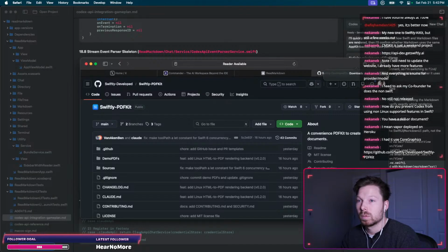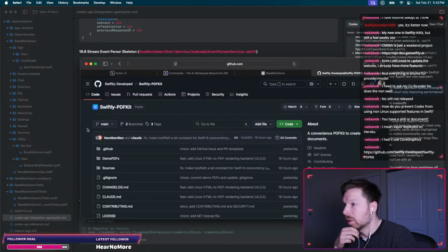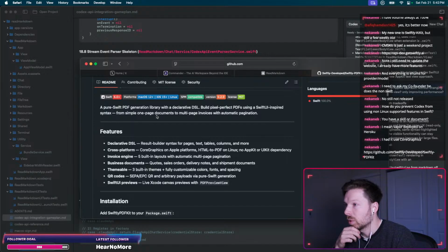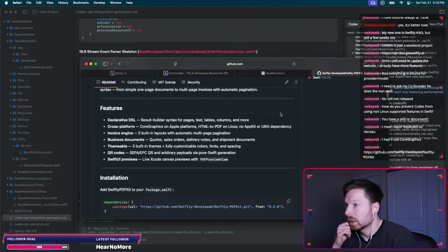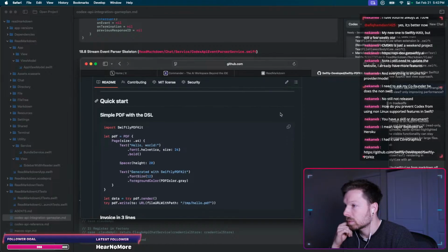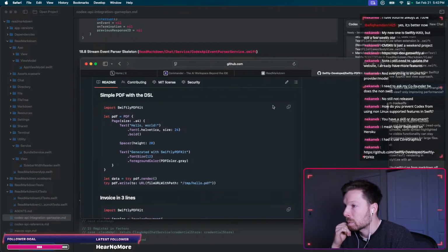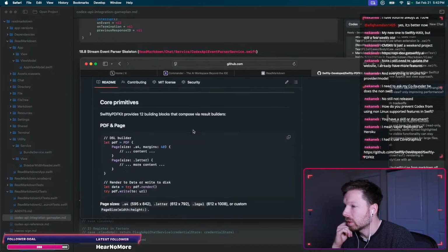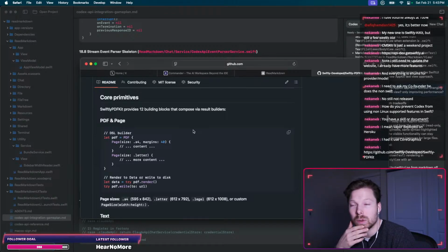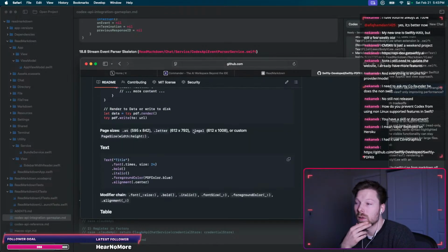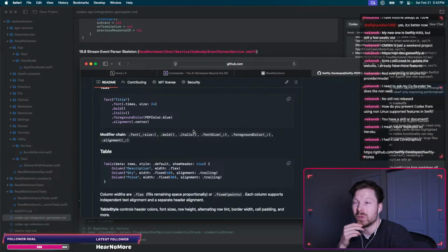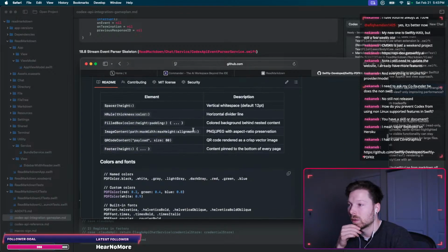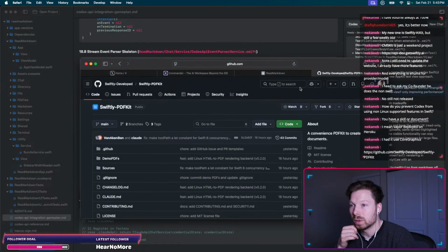Let's see here. SwiftyPDFKit, a pure Swift PDF generation library with a declarative DSL. Okay. Pixel perfect PDFs using SwiftUI inspired syntax. Oh, didn't you, I wonder if I saw some tweets about it. I wonder if you posted any tweets about formatting. Weren't you formatting or creating invoices with different formats? Or was that someone else?